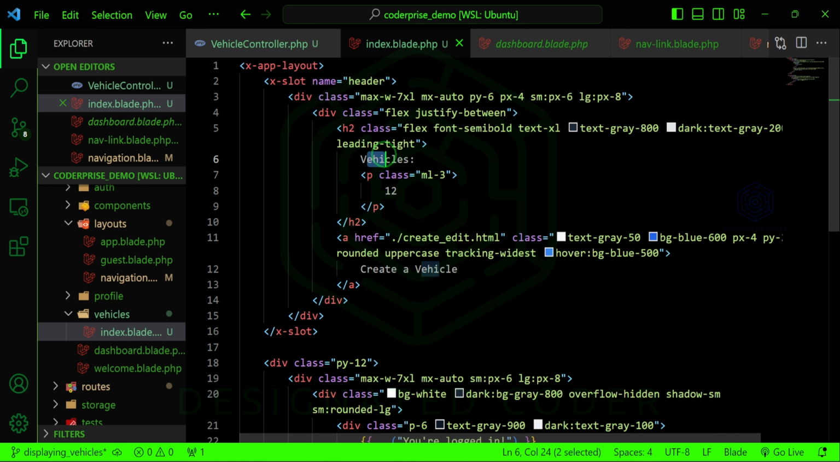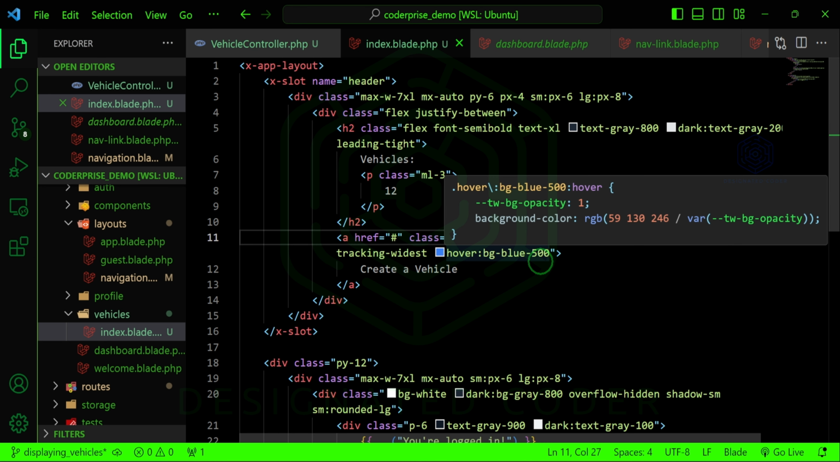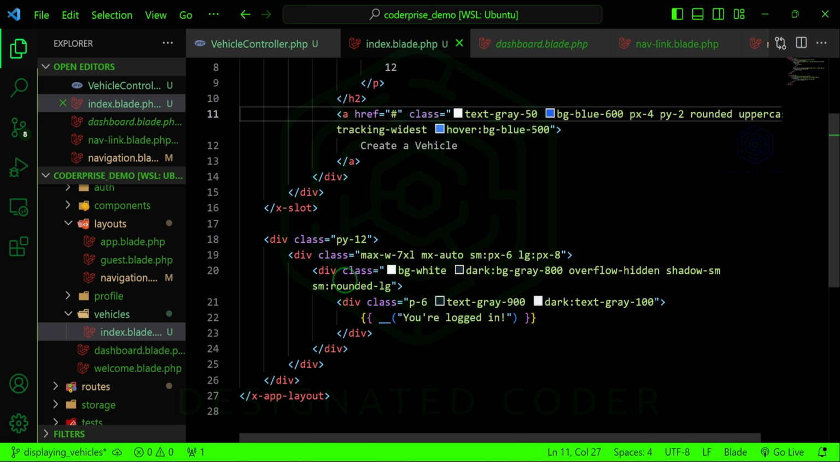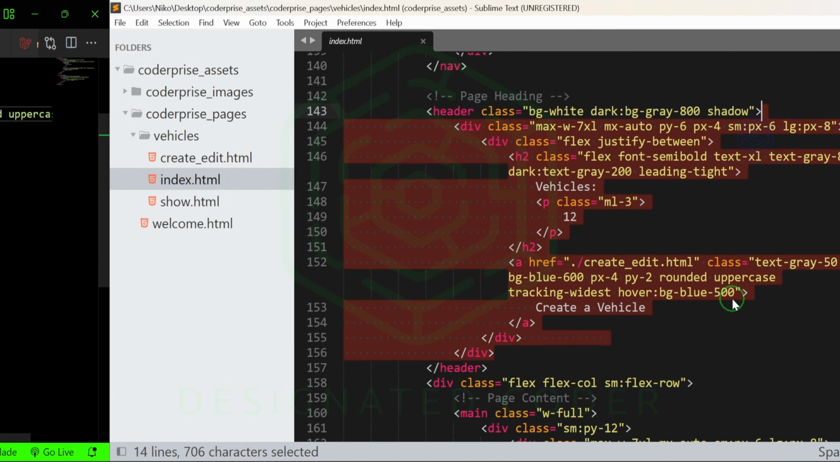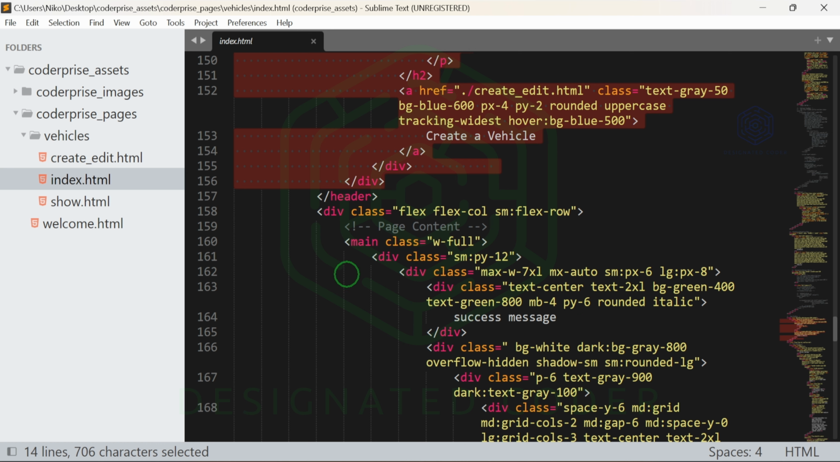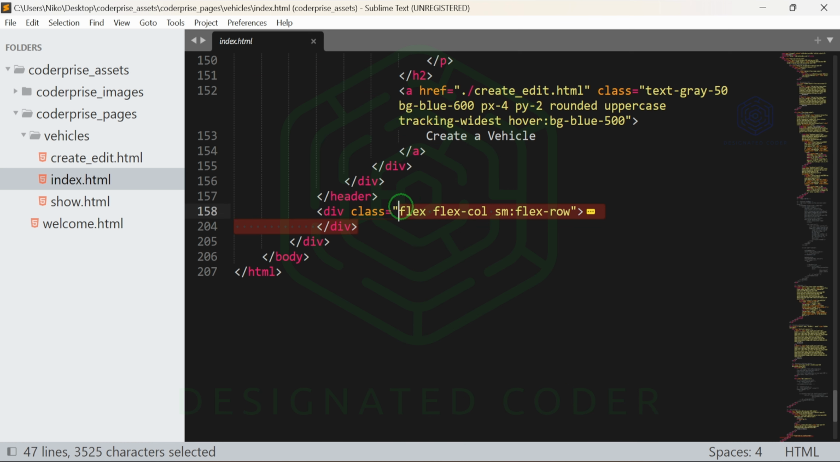And this is just a vehicles listing. We're going to add the vehicle count in here. And there's also a create a vehicle button. For now, I'm going to get rid of this link because it doesn't really work for us. And that should be good. Let's also deal with the main part of this. Right down here, I'm going to grab this whole little section.